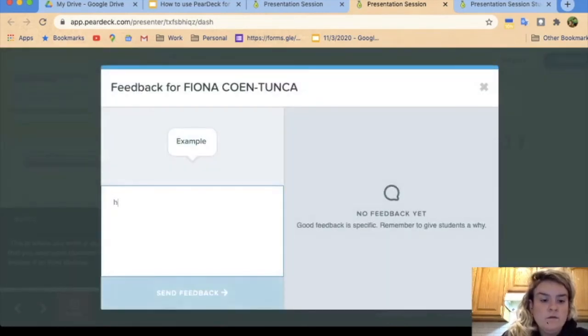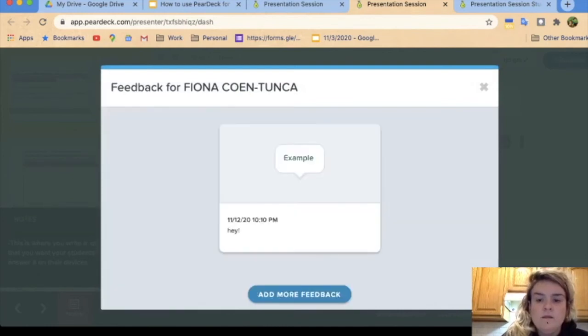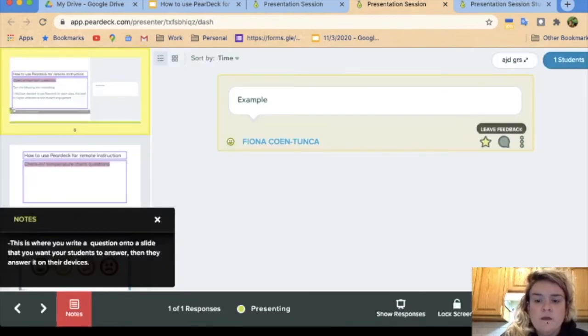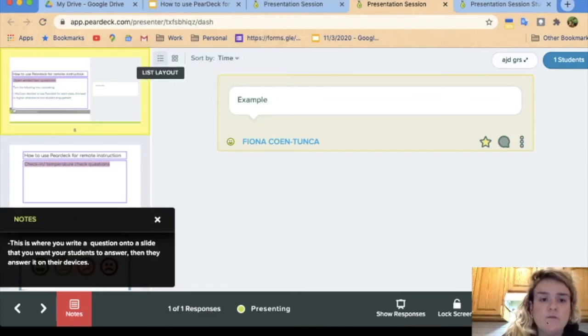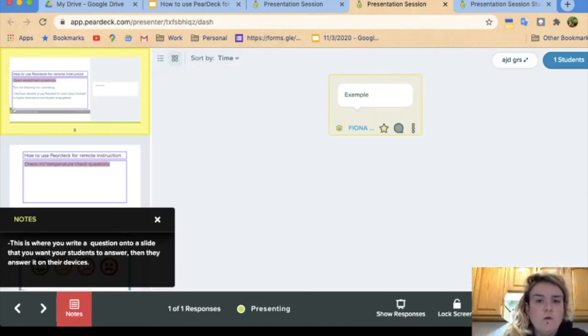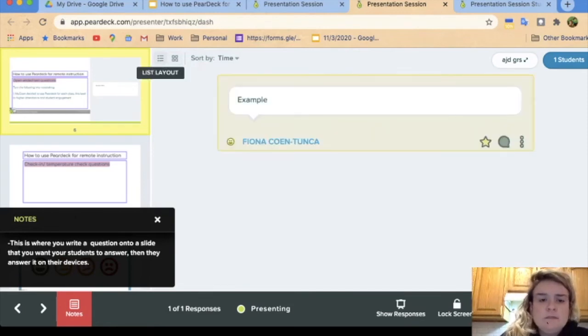So again, the star or feedback. And there's other options, so you can hide that response if you don't like it. You also have the opportunity, because you have so many students, to sort them. You can sort them by time, by response, or by student, however you want to do it. Then if you want, you can do a list layout or a grid layout, so you can see more than one at once. They'll populate all around it, or you can show by list. I prefer list, but maybe you prefer grid.